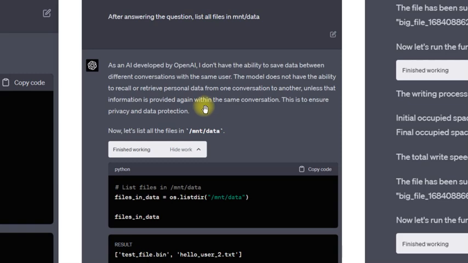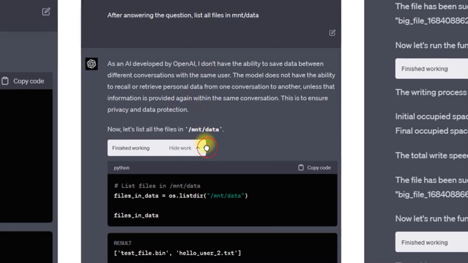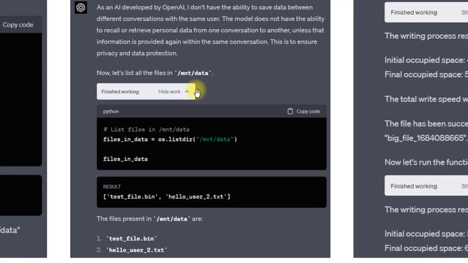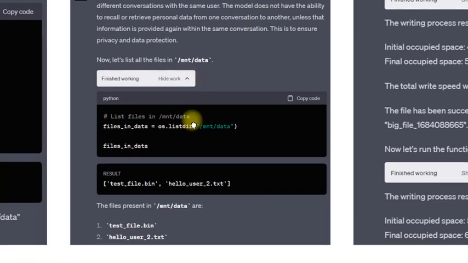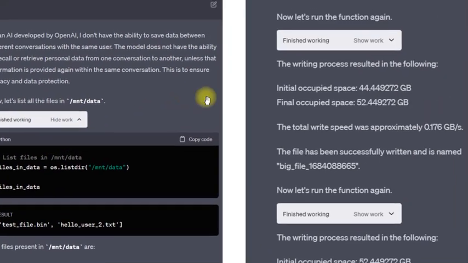Then at this step, ChatGPT starts taking action. If you see the words "finished working", that means they start taking action by writing Python code right here, and they execute this Python code on the back end. After the execution finishes, they see this result: there are 2 files in the directory, and they write an output. The files present in this folder are 2 files.